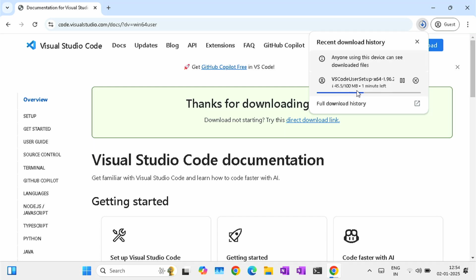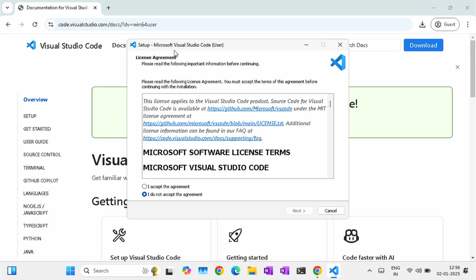It's approximately 100 MB, so it should be done pretty quickly. Wait for it to complete. Click on the executable once the download is complete. This will launch the setup for Microsoft Visual Studio Code. Read and accept the agreement if you agree to it, and click next.